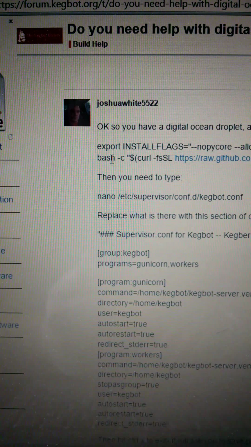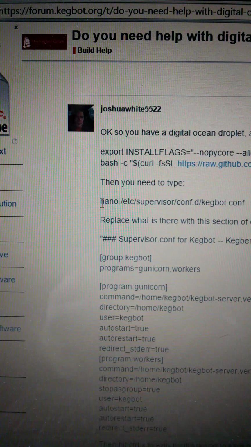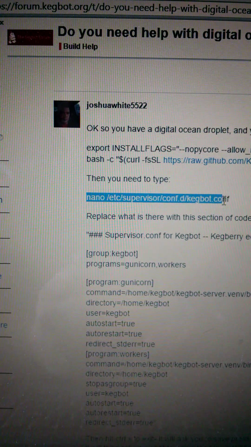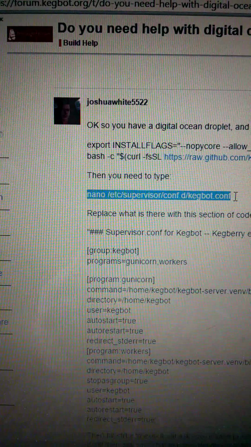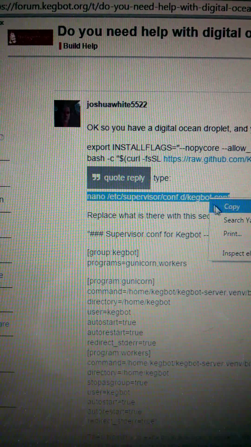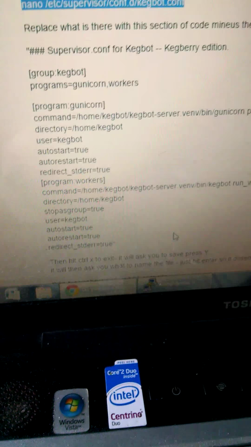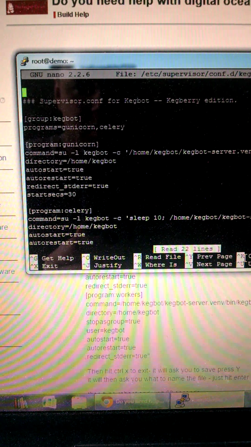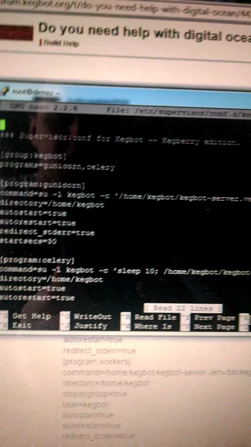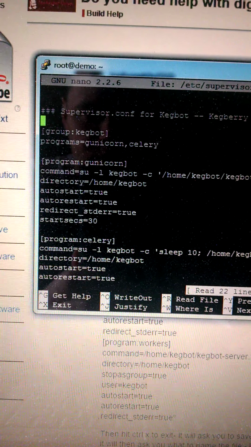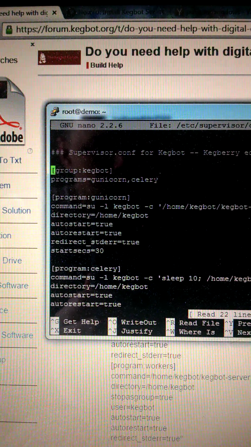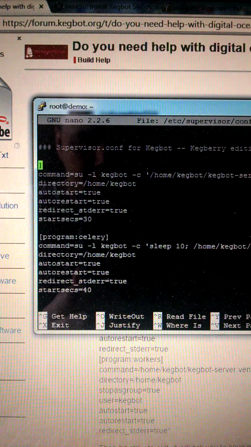Look for my post here with the instructions. You ran the install script. Once you do that, you need to type nano /etc/kegbot/kegbot.conf. Again, just copy this, go back to PuTTY, and right click. It'll paste for you and hit enter. Now you came up with the actual file. From here you can edit it. So you're just going to go down to the line that says group and basically hold the delete key until it deletes all the data.